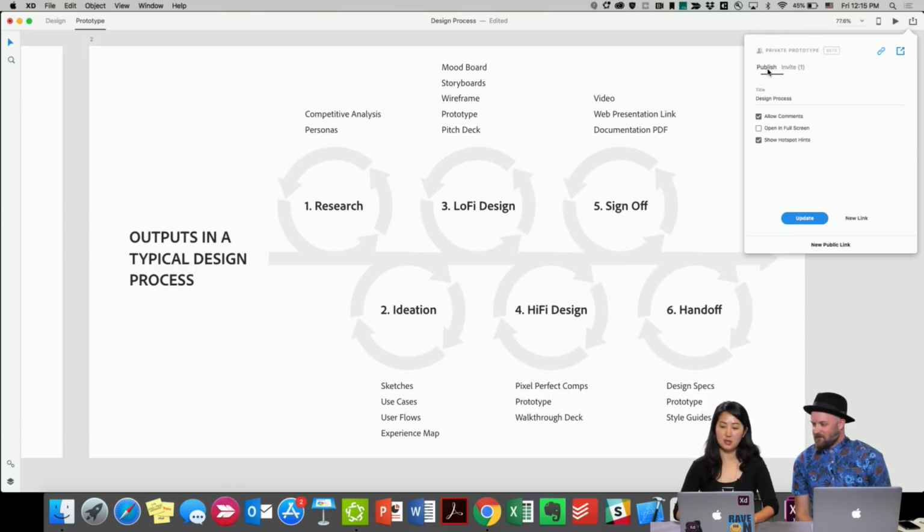Yep. I am actually in the private prototype mode, which you can switch using this button on the bottom. That's something we just released recently. Originally, you could only publish public URLs, but as we were talking with designers, they were saying, I don't want just anyone to be able to see this. I want these specific people to see it. So this is a feature, Kate, that your squad shipped very recently.